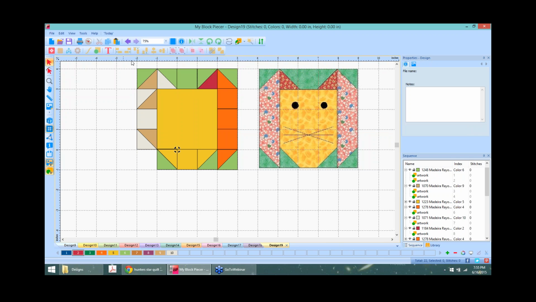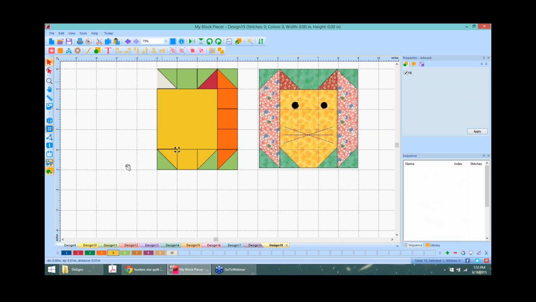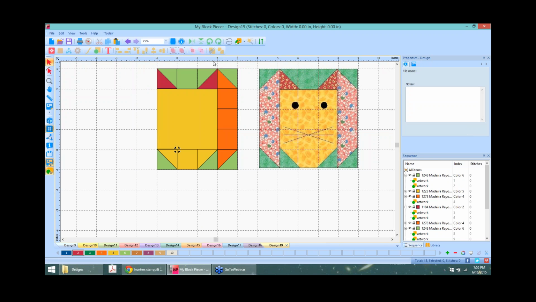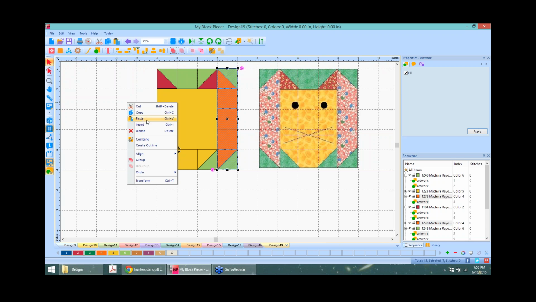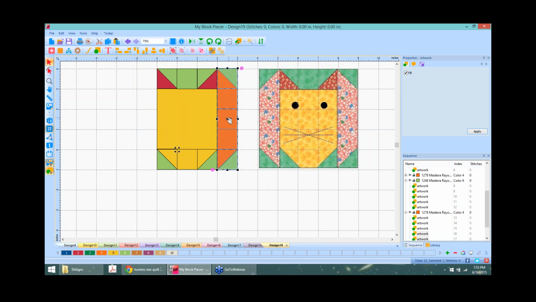All right, so now I could really get rid of these over here, change that color to red, up red, not orange, there we go. And take this section here, copy, paste, move it over, and mirror image it. And there you go. We just made a little bunny rabbit. Oh, that is cute. And wouldn't that be cute with cute little buttons here?